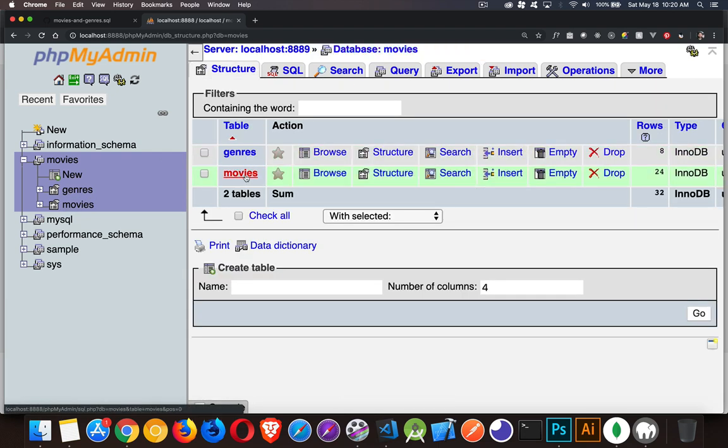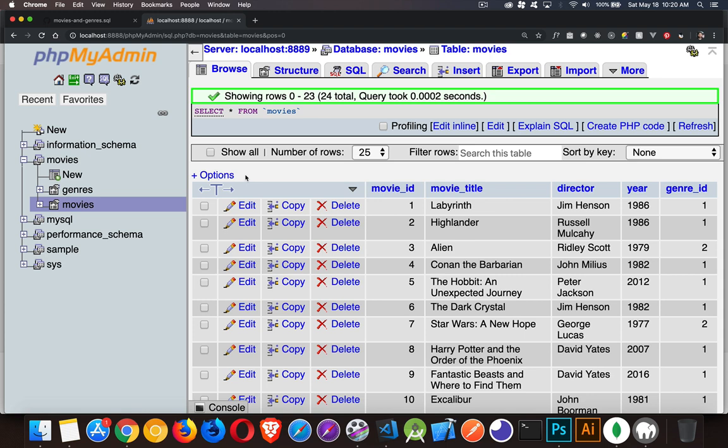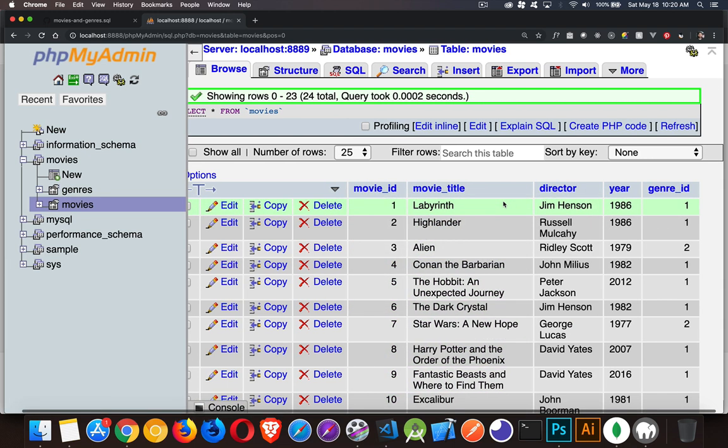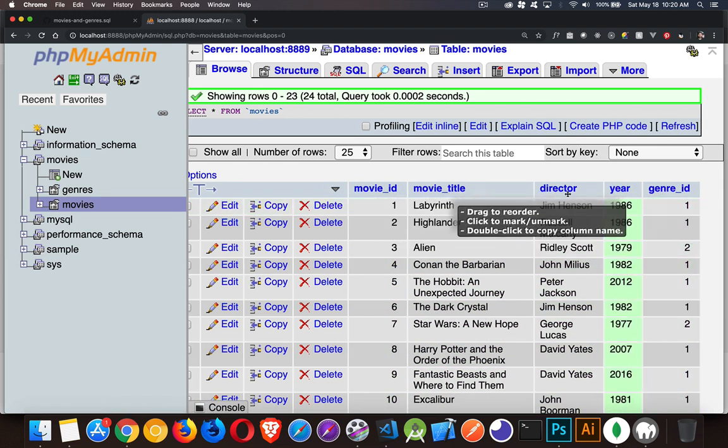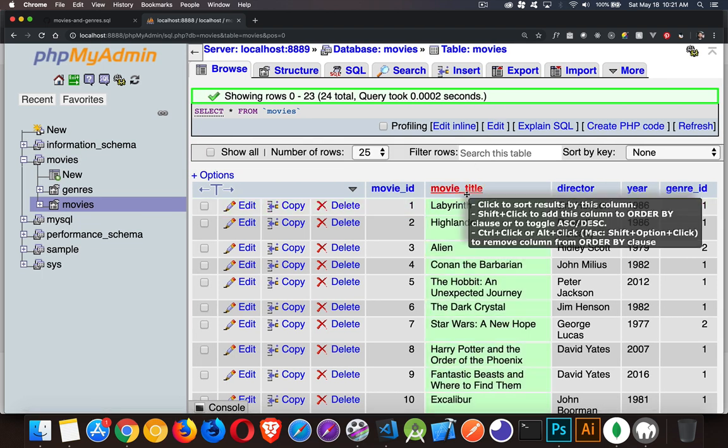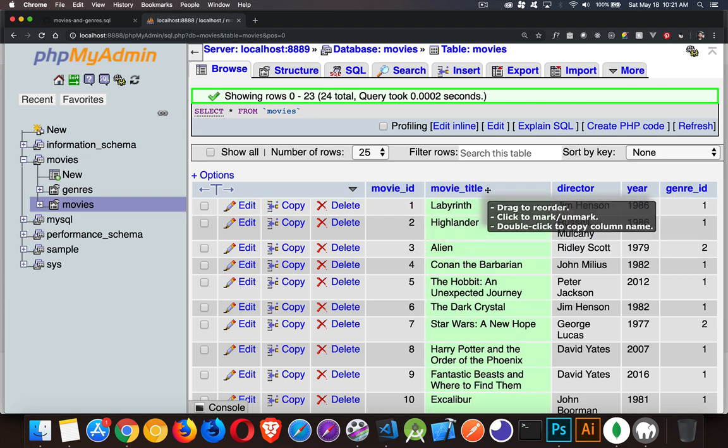Okay, so what we want to talk about today is aliasing. Now, we have a table called movies, and we've got columns called movie ID, movie title, director, year, genre ID. So these are the names that we've defined as we built the database. But sometimes you end up with column names that have been properly defined, they've got really long names, you want to have good descriptive names.